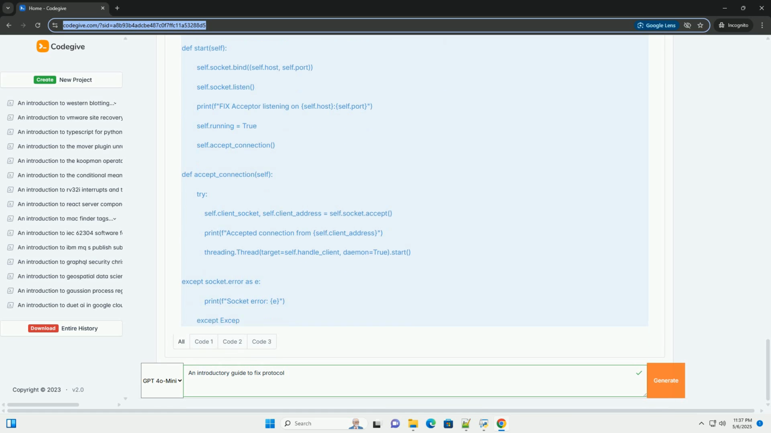Python 3.6 or higher. Basic understanding of socket programming. 2. Code structure. We'll create 2 Python scripts. fix_initiator.py represents the FIX client, initiator. fix_acceptor.py represents the FIX server, acceptor.